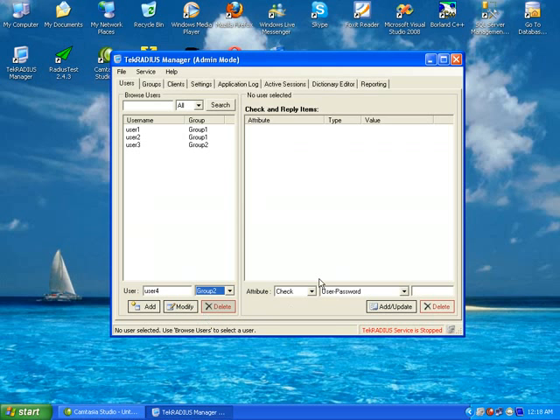Now you can assign some attributes to the users. Attributes are of 4 types: check, reply, success reply, failure reply, and informational. Now first we select the check attribute, which will be used in the authentication method. We first select user password and give it some value.